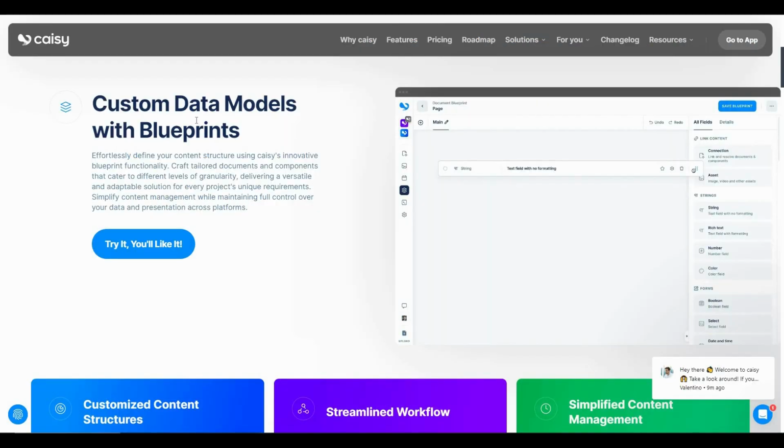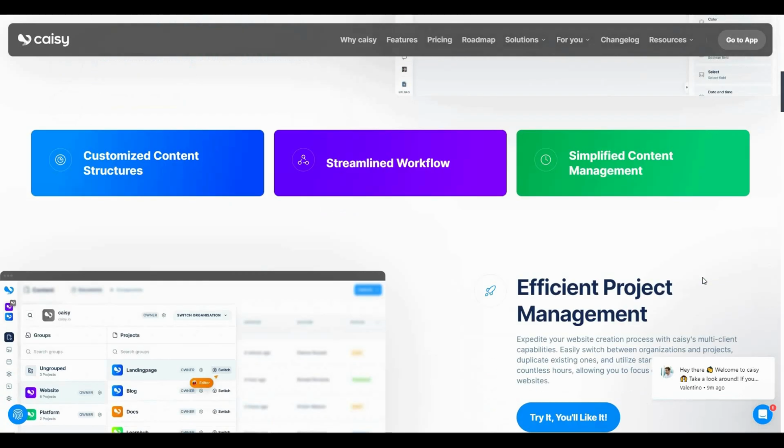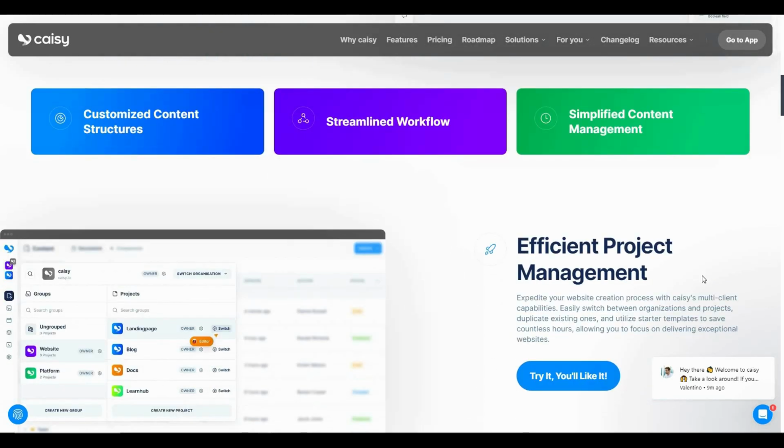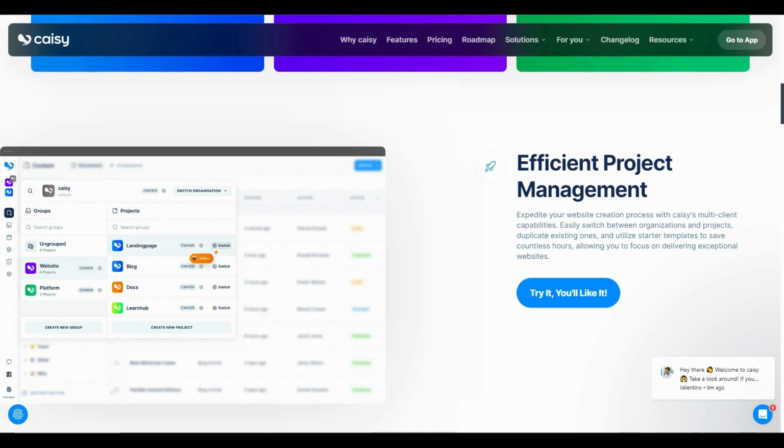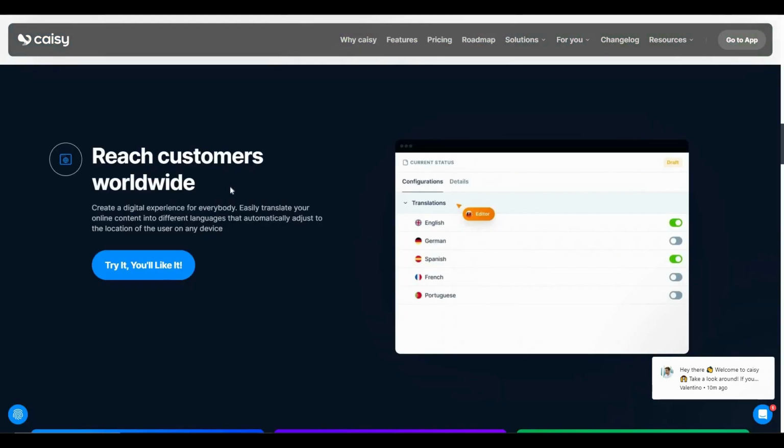So as you can see, with Caisy you will get custom data models with blueprints. As you can see on this image, these are the blueprints. So this way you can define your content structure in a more innovative way, and then you also get the project management capabilities on Caisy's dashboard. As a result, taking care of multiple clients will be a breeze, and then you can also reach customers worldwide because there are a lot of languages.